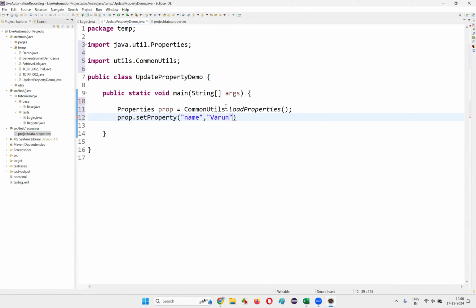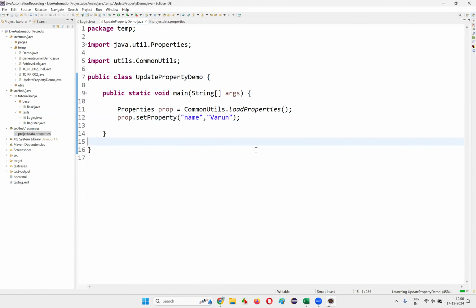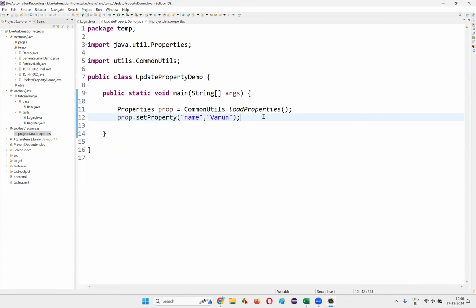Varun. Okay. Give the value as Varun and see whether this happens or not. Let's run the script to see what is happening. Right click, run as Java application, and go to the properties file and see. Still Arun is there. It's not getting updated. As per my script, I am thinking that it should get updated.